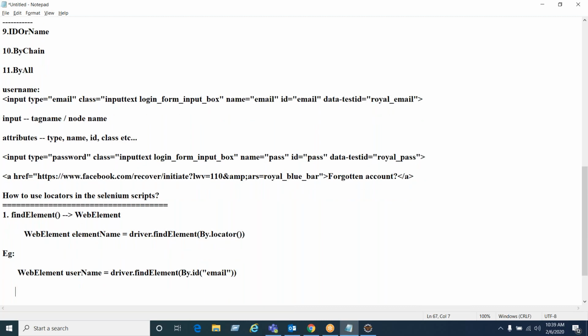Similarly for password also: driver dot find element by dot name, and here you can mention pass. WebElement, let's say I'm giving it an element name. So you are identifying the web element.